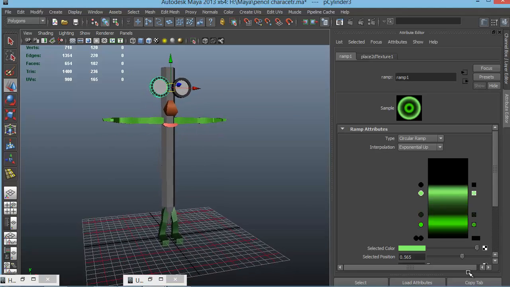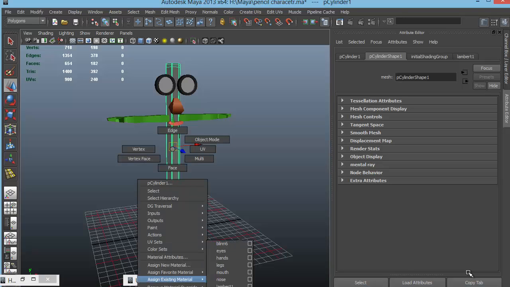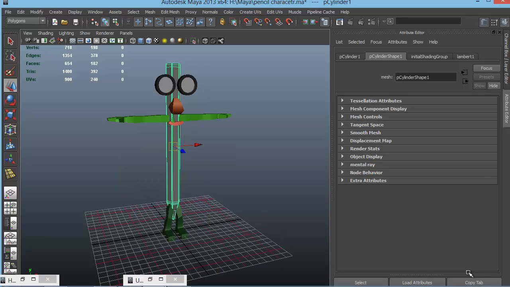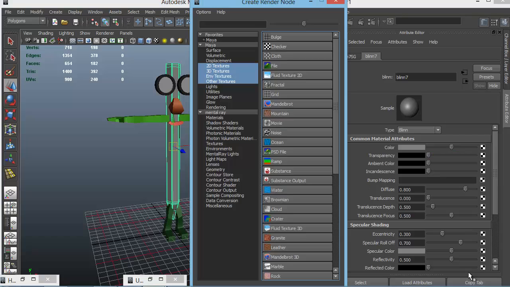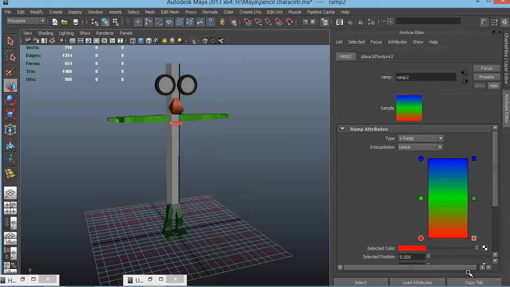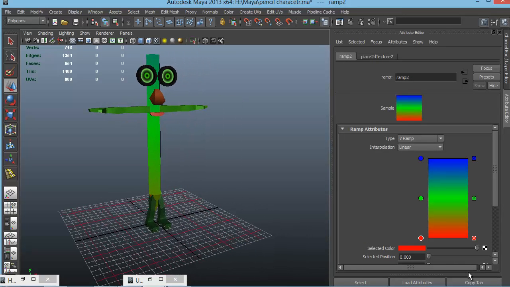Okay, so once that is done, now let's move on to this main body. Now the main body also we can apply a ramp so that you can have different colors in different places. I can right click on this, assign new material, blend. Now instead of giving just a simple color, I can go here, choose a ramp. Okay, the ramp doesn't show you display directly here. I can press 6, that'll show me the display.